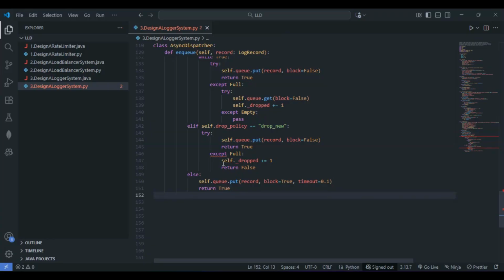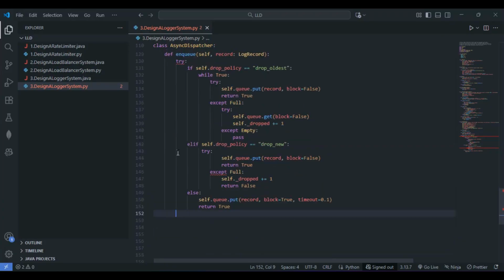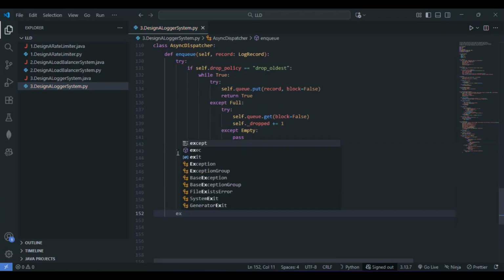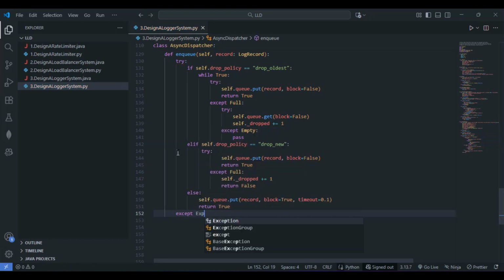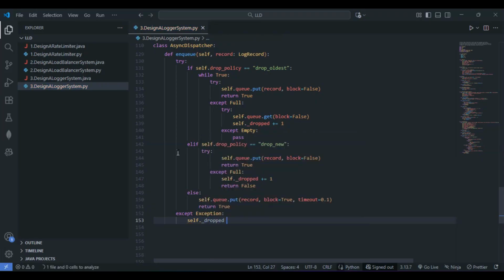What do we call? Except again. So for the main try, somewhere we have written, right? So let's go with except here. Let me call the exception here. So this is fine. What shall we do here? Let's do one thing. I'll just go with drop equals drop plus one. So this is fine.